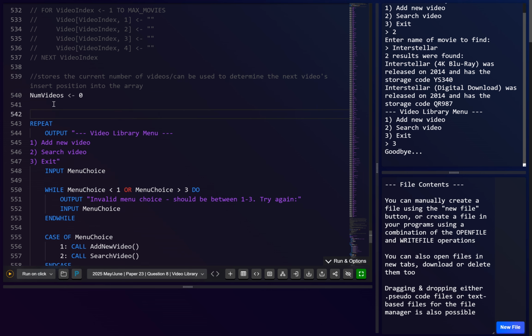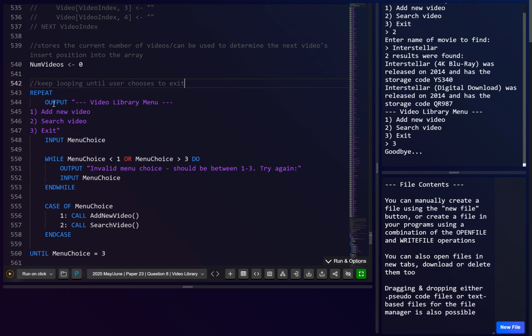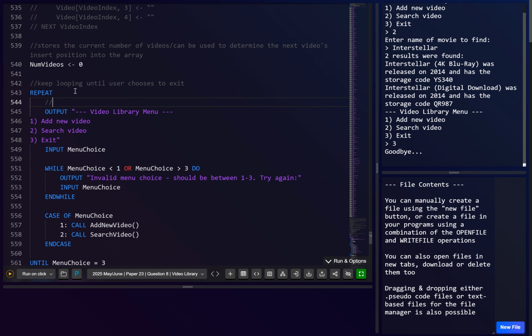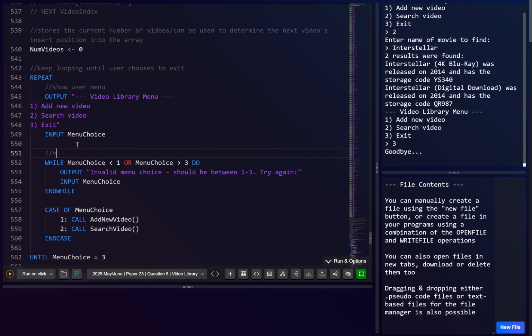So here we're just going to say keep looping until they choose to exit. Let's say, keep looping until user chooses to exit. Right here, I guess we can just say show user menu. Let's say range check. Validate, or let's say validate menu choice is between 1 and 3 inclusive.